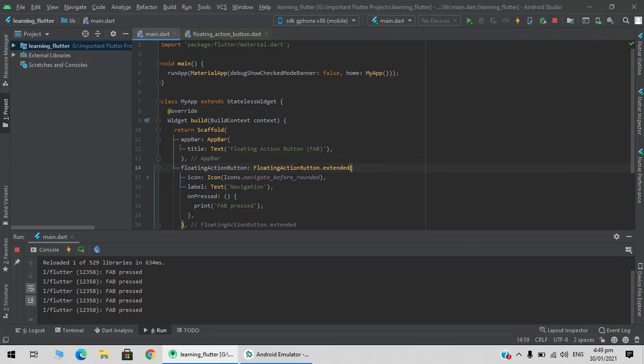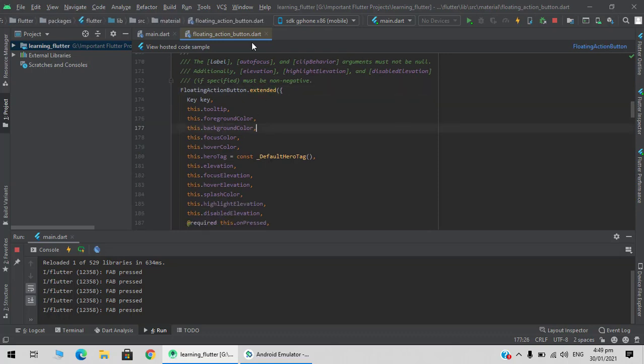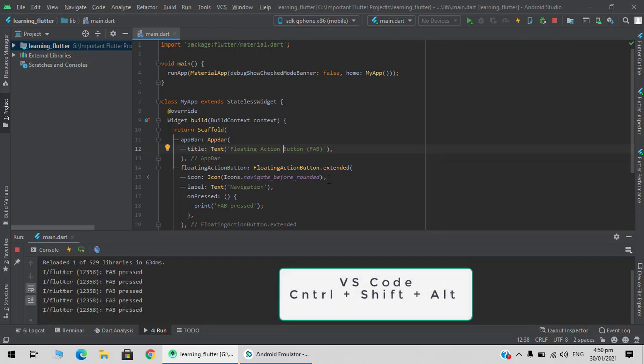If you want to check the properties of a widget, you can use the control and mouse click, and here's the properties. I'm using the Android Studio, that's why I can use the control plus mouse click. If you're using the VS Code, make sure you press the control shift and alt button.